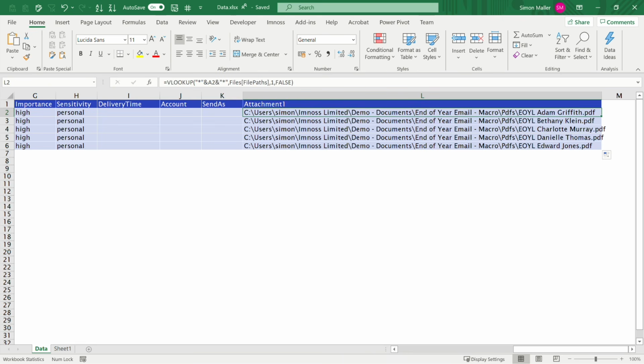Now, you may think this is a long and convoluted way of doing this, because you could have just simply used a text string and combined it with all of this stuff.